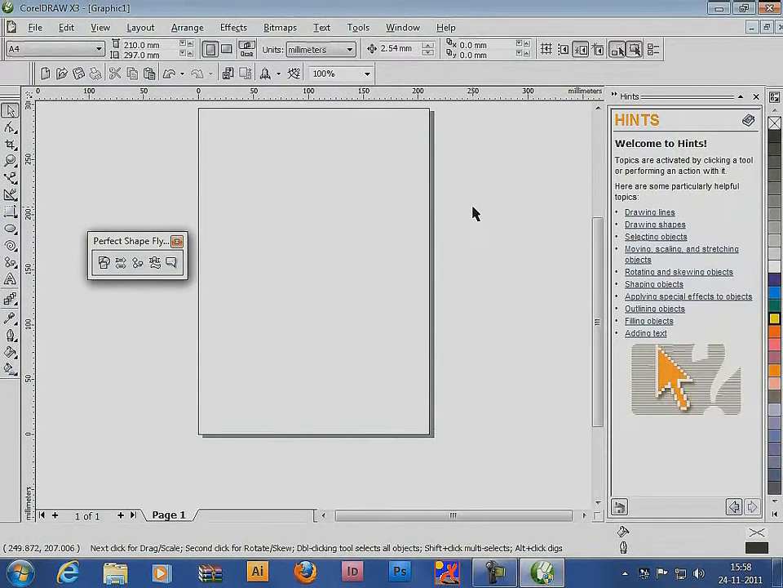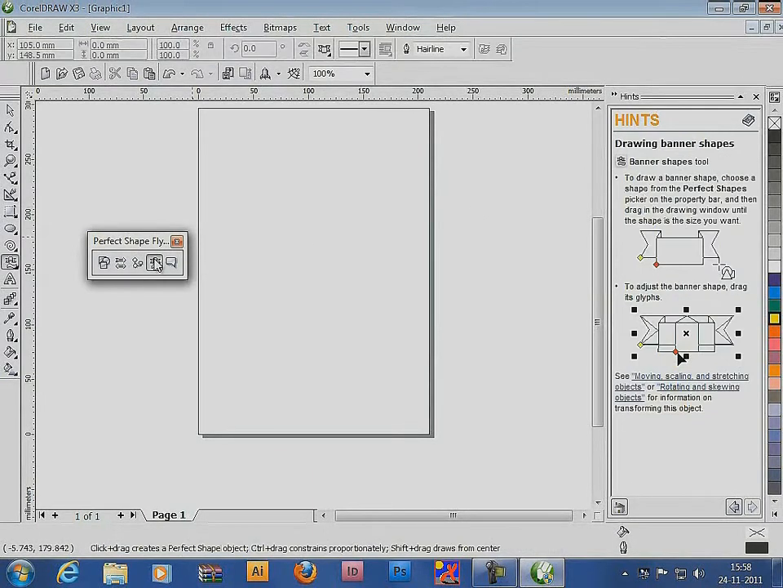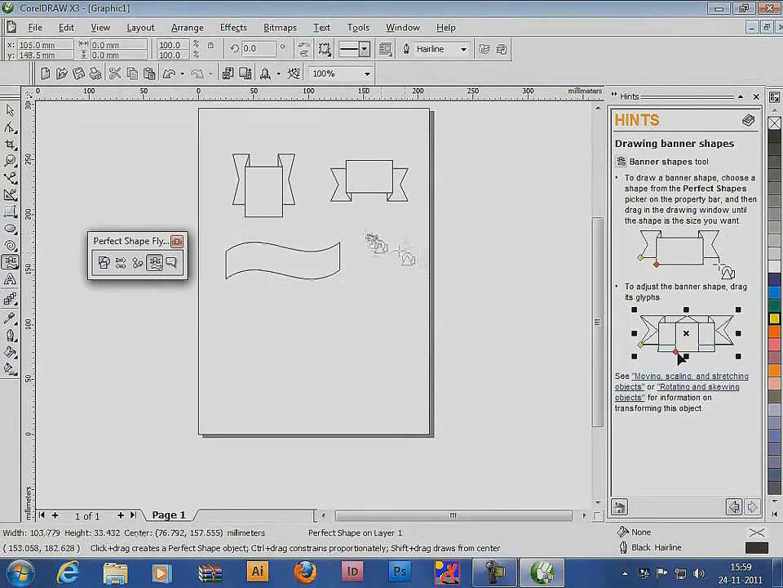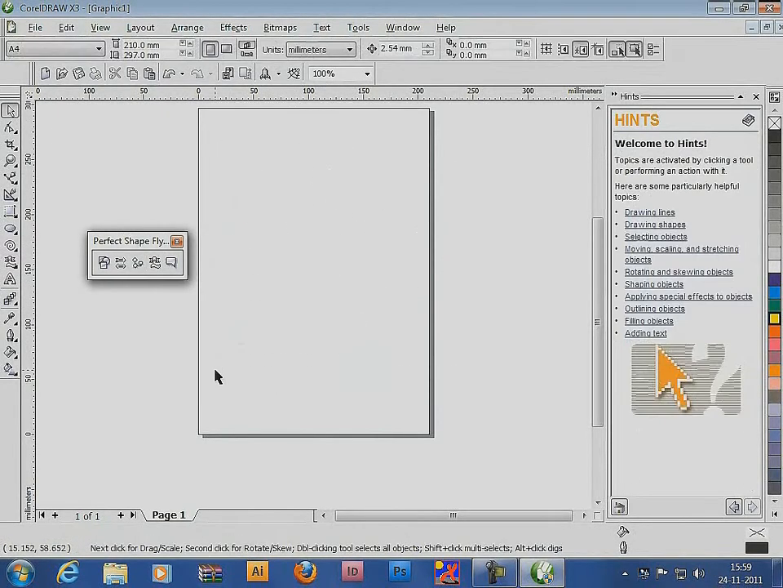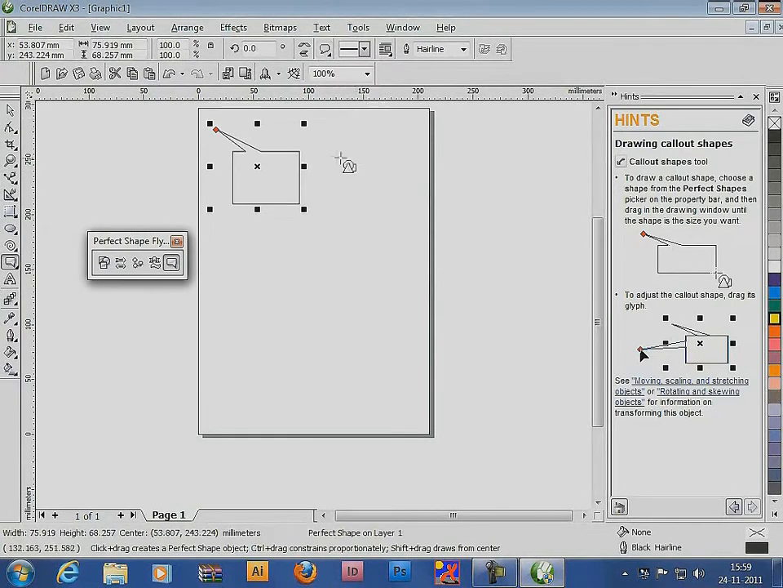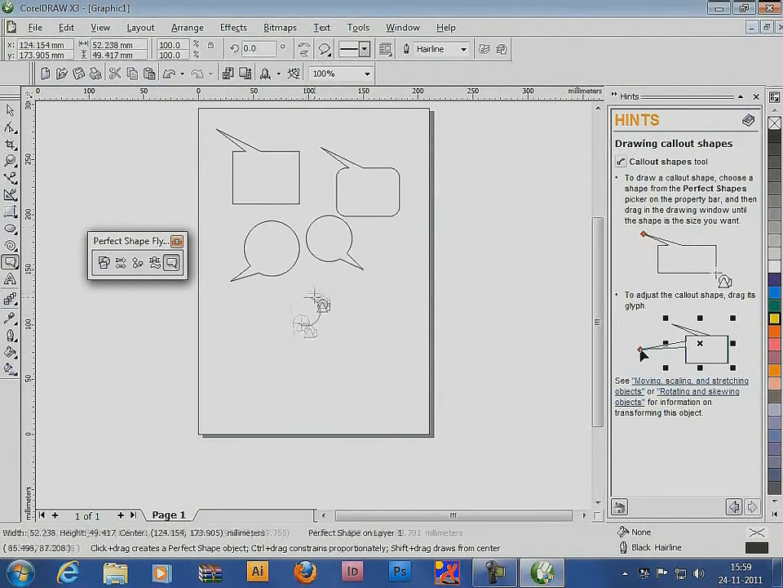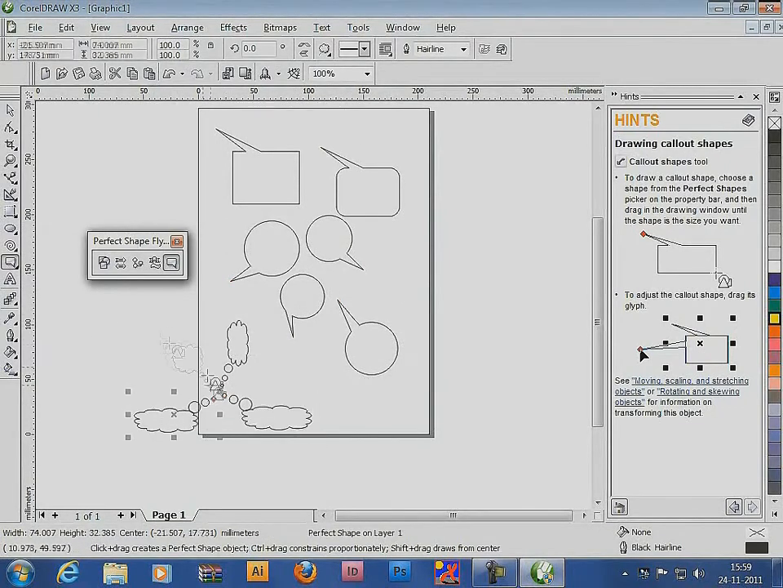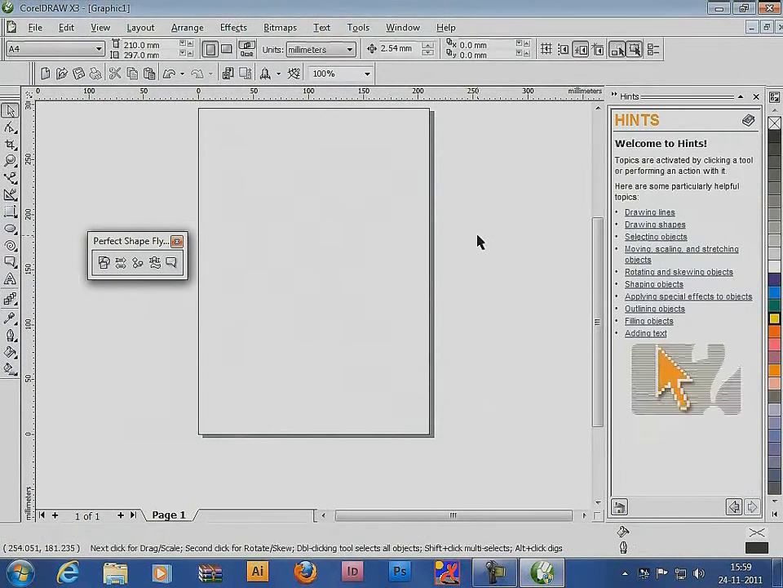For advertising, a lot of banners need to be designed. Here are some pre-designed banners you can choose from. And here are the pre-designed callout shapes. Interesting, isn't it? So we've done callout shapes, banner shapes, flowchart shapes, arrow shapes, and many more basic shapes.